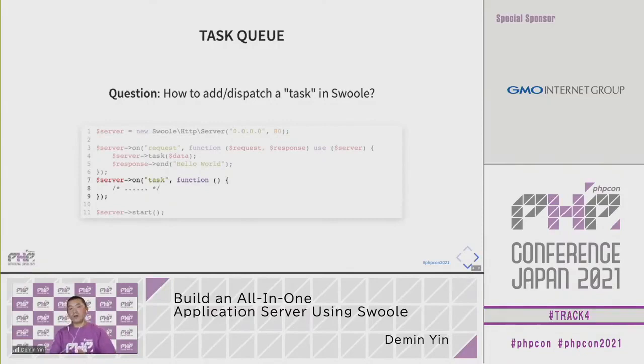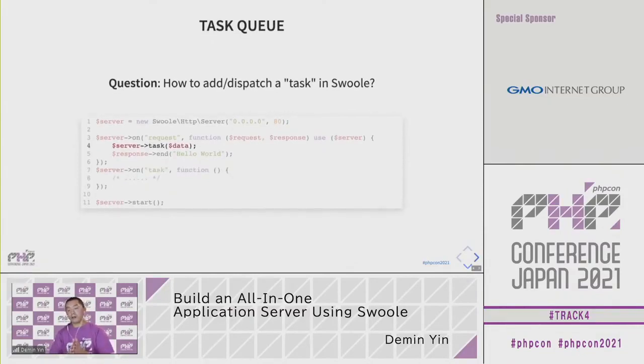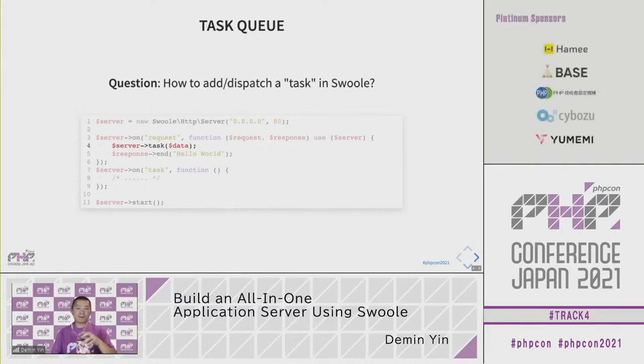A task is dispatched by calling the task method on the server object from somewhere in our system, like here when we are processing HTTP requests. We call the task method on the server object to dispatch a task. So this is kind of a perfect answer to the question: how to add or dispatch a task in Swoole.